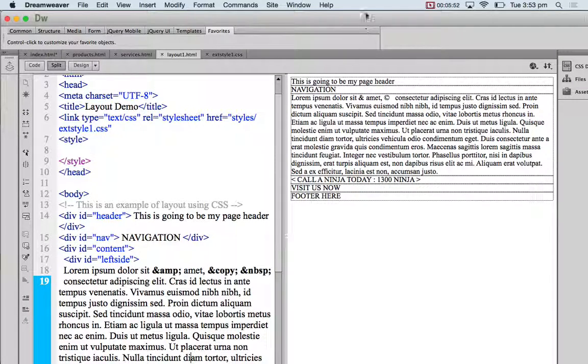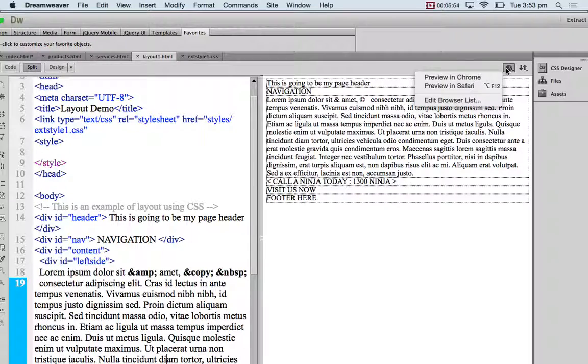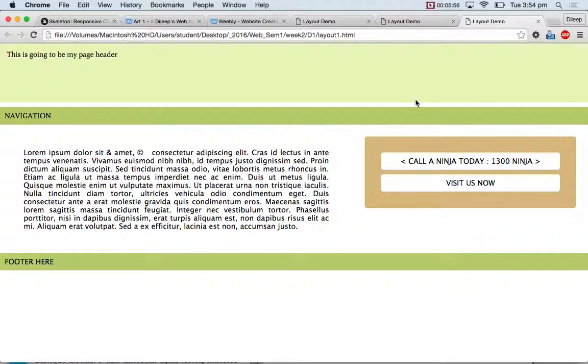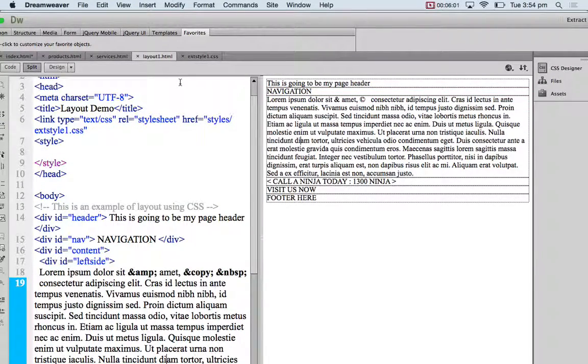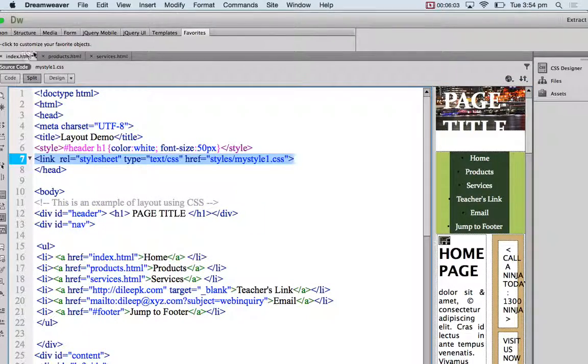I'm not sure why this isn't refreshing, but it is working. It's working in the browser. So that's okay. So that's what I did. I cut and pasted it and I made an external style sheet.